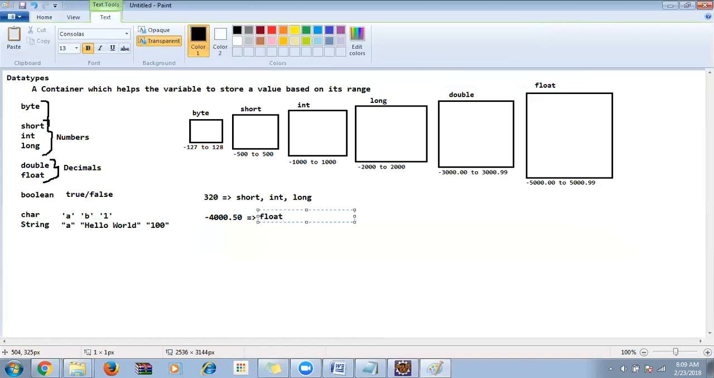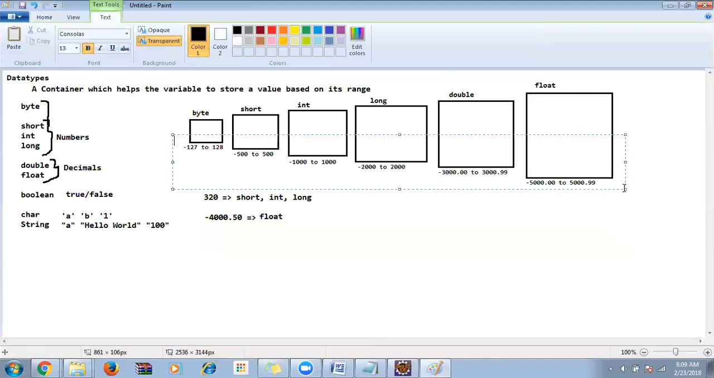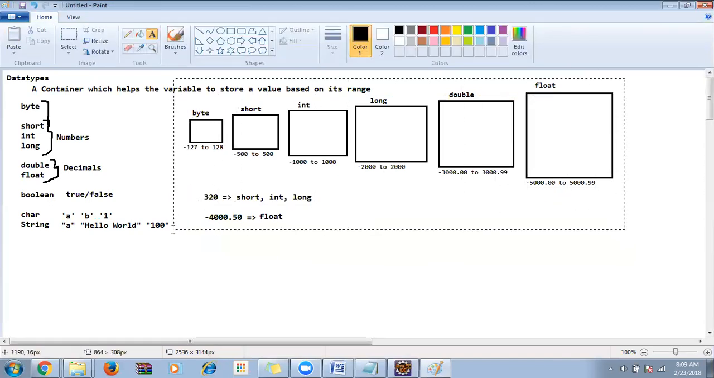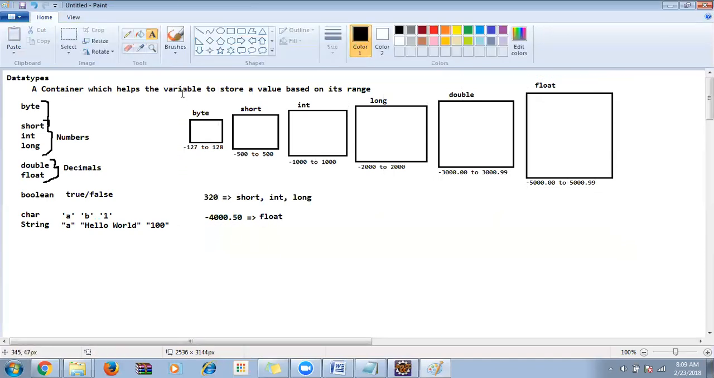That's what your data types are going to do. As I told you, a container which helps a variable to store a value based on its range. This range will tell the variable whether I can store the value in it or not. Clear? Does anyone have any questions about what a data type is? I have not given the original numbers; I will give you the original numbers now. Everyone understood what a data type is?